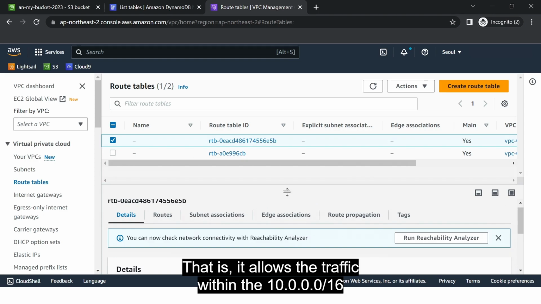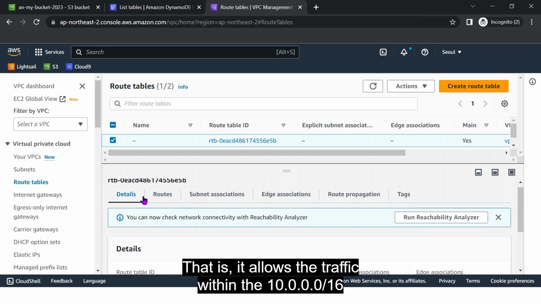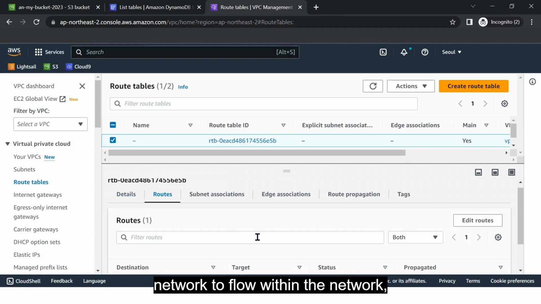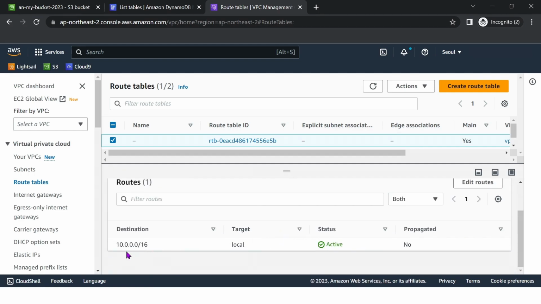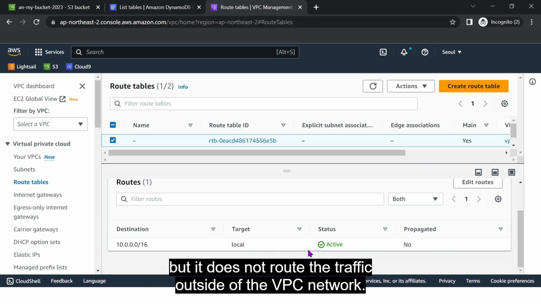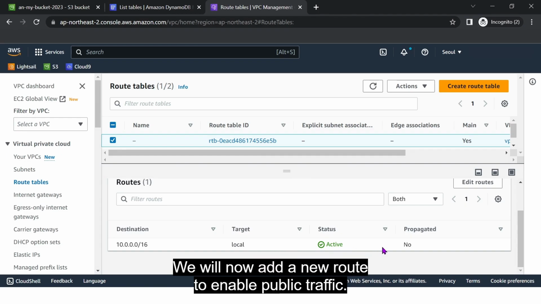That is, it allows the traffic within the 10.0.0.0/16 network to flow within the network, but it does not route the traffic outside of the VPC network. We will now add a new route to enable public traffic.